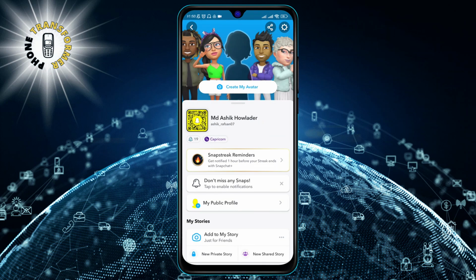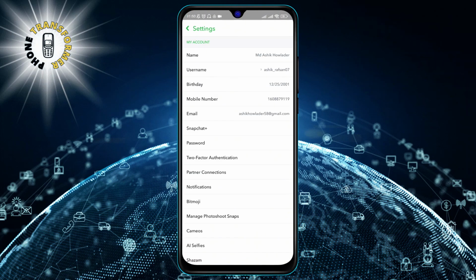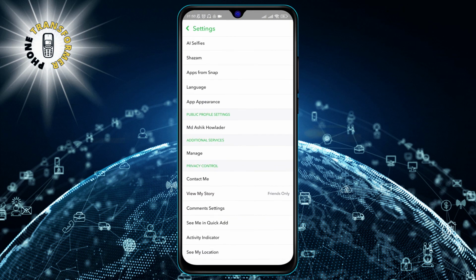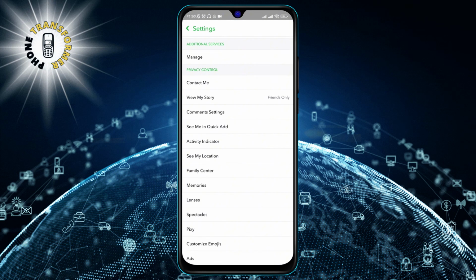Step 3. Tap on the gear icon at the top right corner of the screen. This will open the settings menu, where you can adjust your preferences, privacy, and account details.